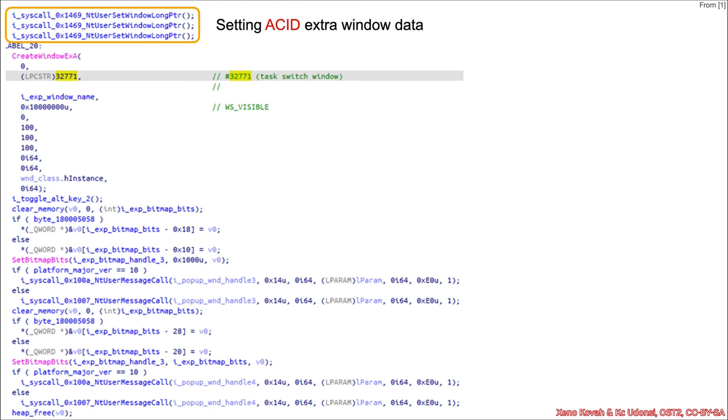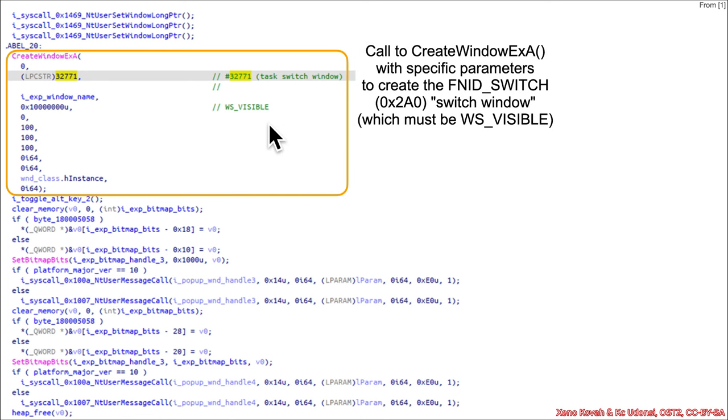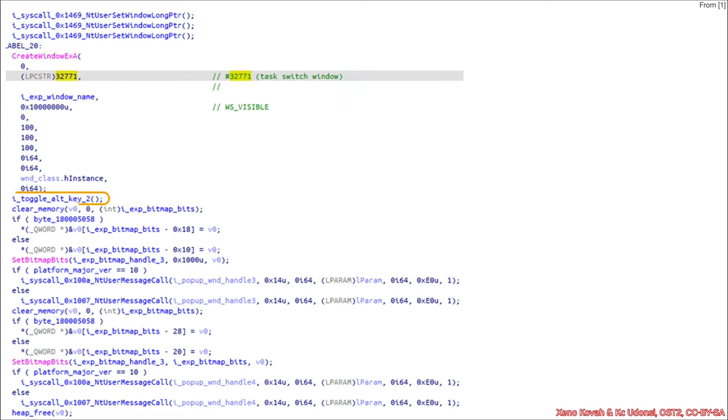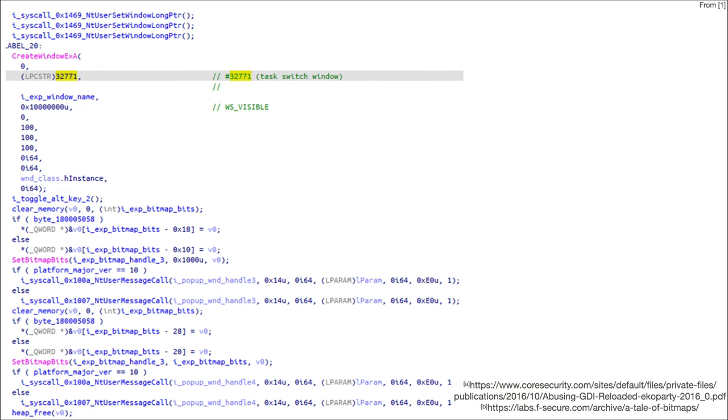So we know now, after having gone through all of that work, to understand that this is setting ACID data into the extra window data. We know that the create window X creates a special window, and we make sure that it's visible so that it can bypass some sanity check. We know that toggling the keys ultimately bypasses sanity checks on the path to XXX paint switch window.